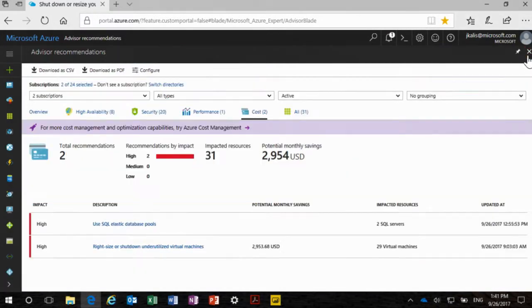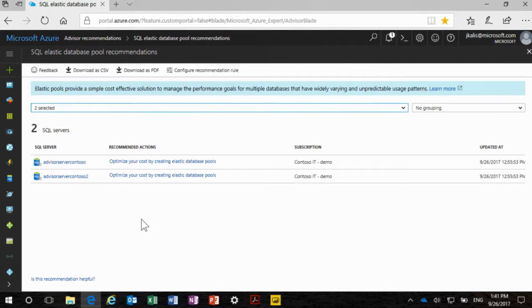So let's look at one more cost recommendation here. You can see that Advisor brings in recommendations that exist in other places in the Azure portal as well. This first one here is a SQL Elastic database pool. This is a recommendation that you'll see if you're in the SQL Server management part of the portal. But we bring all those recommendations that you might get elsewhere right into this one place in Advisor, so that you have one place that you can go and manage those.